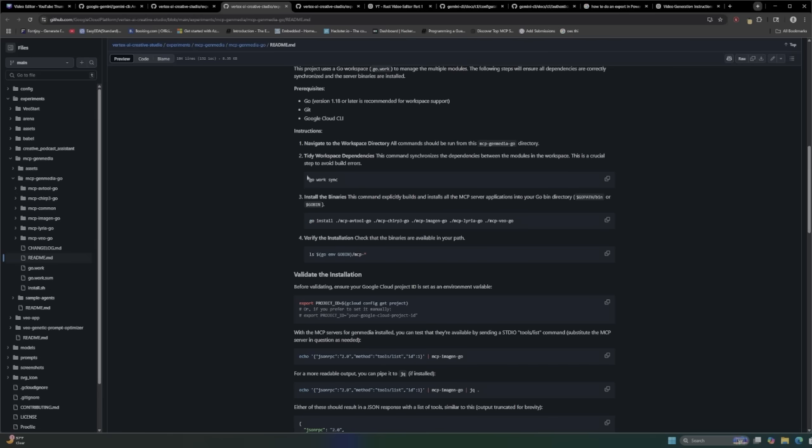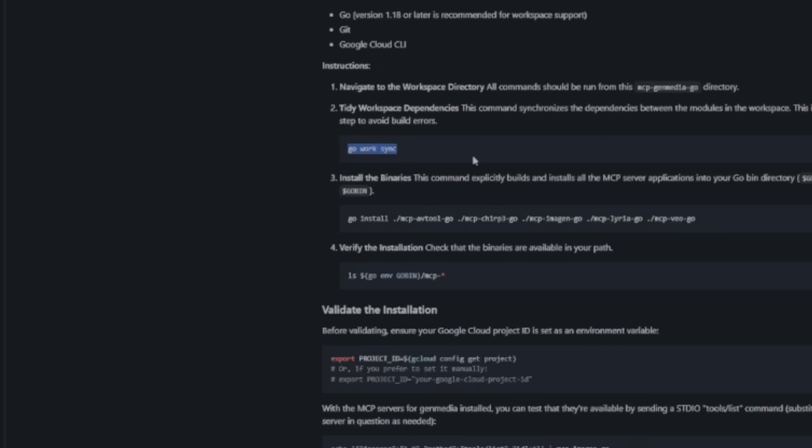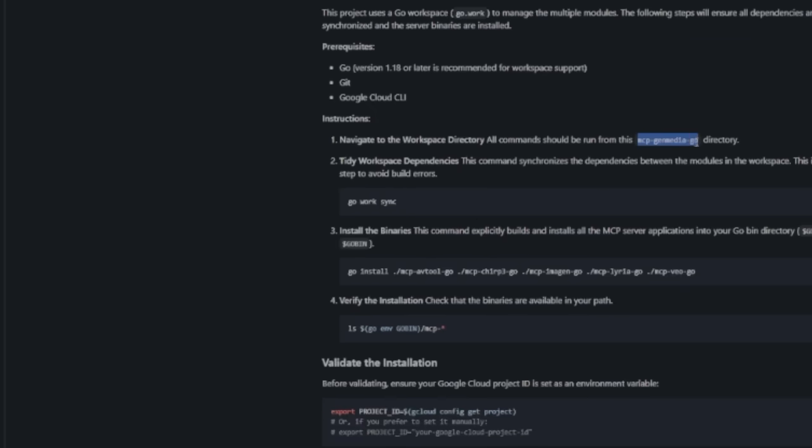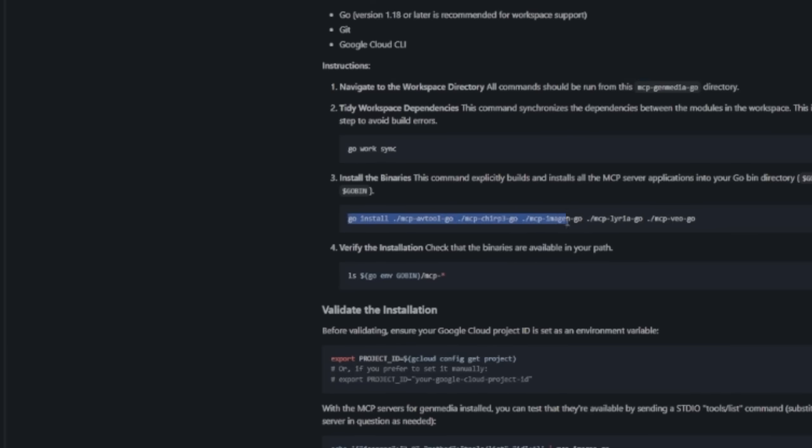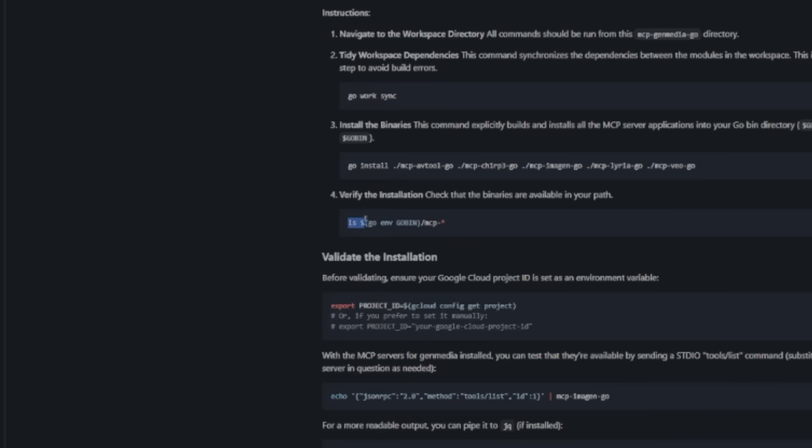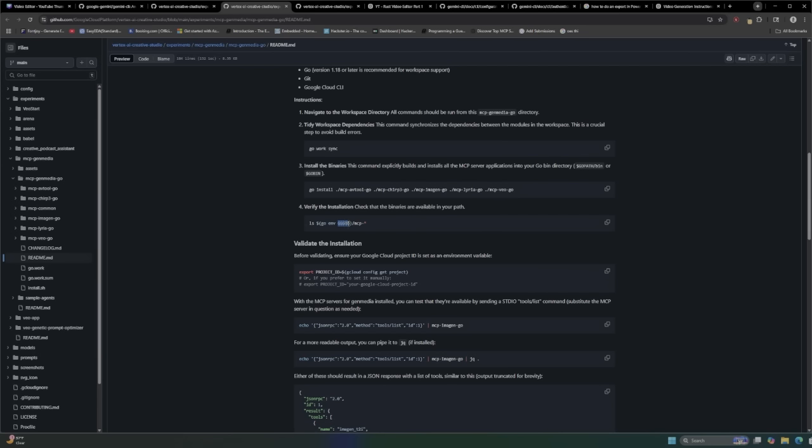After you've done that, you want to do a go work sync in the mcp-genmedia-go directory, then do a go install with all of these folders. This didn't work for me for the Go bin. So there's GOBIN and there's GOPATH. If GOBIN doesn't work for you, try GOPATH. And then this MCP didn't work either, so I just left that out. So you can just do ls on go env GOPATH, and then you should see all of your MCP folders listed.